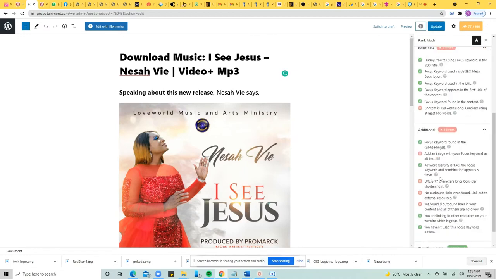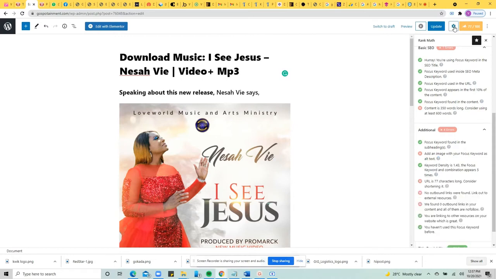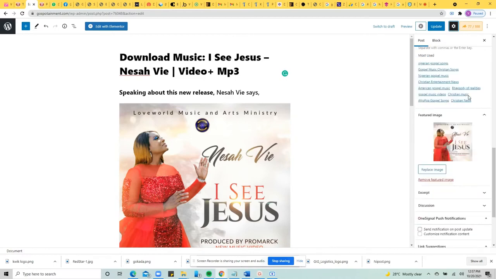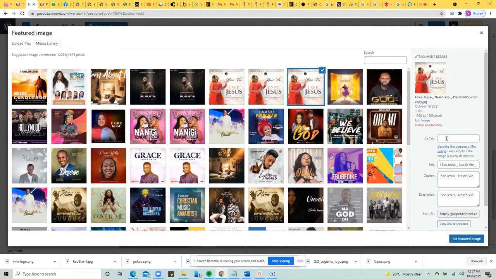To do that, we click on this setting button here, right? And then we will scroll down to the featured image and image. If you look here, you see this is the alt text, and you see that no focus keyword was set here. So we need to set the focus keyword, right?